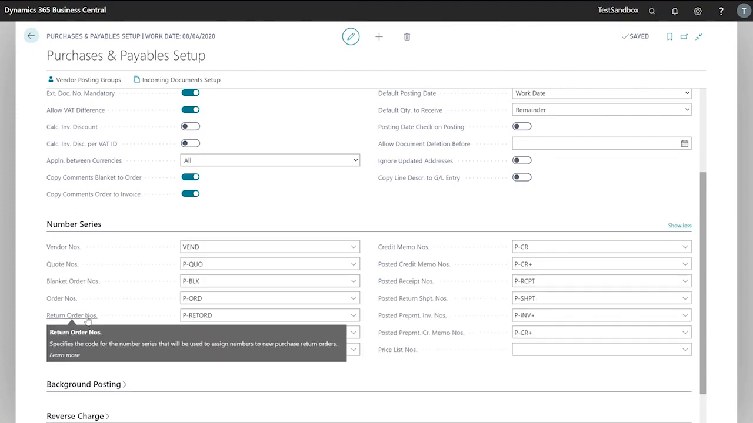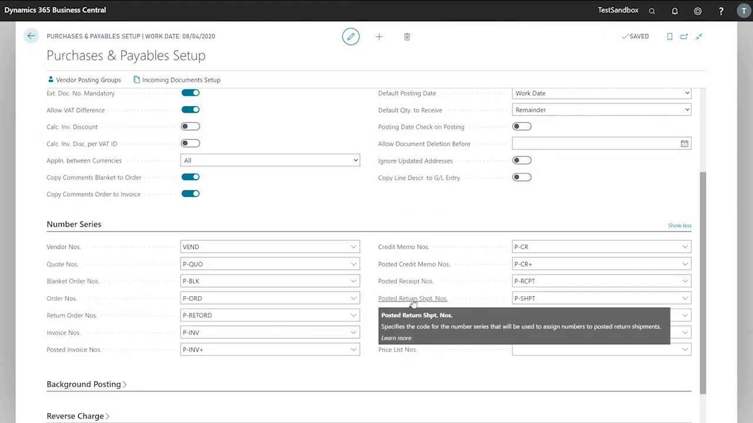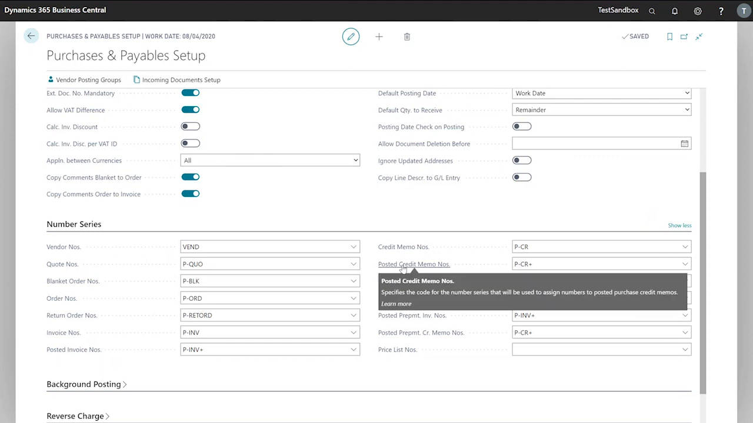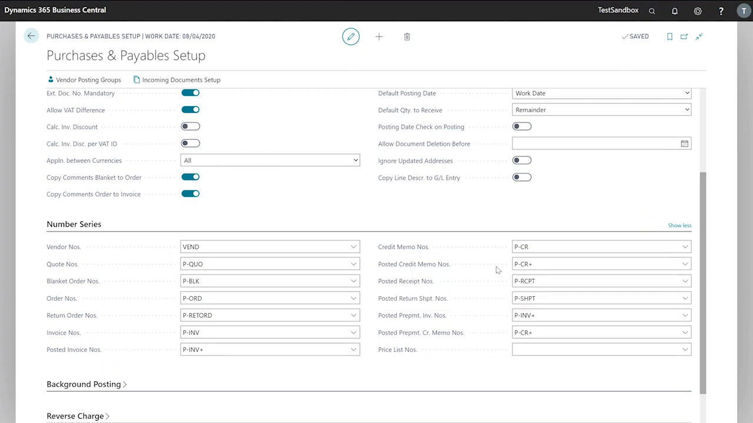Next, there are some number series that we need to fill in here. We have our return order number series, our posted return shipment number series, our credit memo number series, and our posted credit memo number series. You may notice that these all have a P at the start. This is to indicate that they are for the purchase side, and these have all previously been set up.